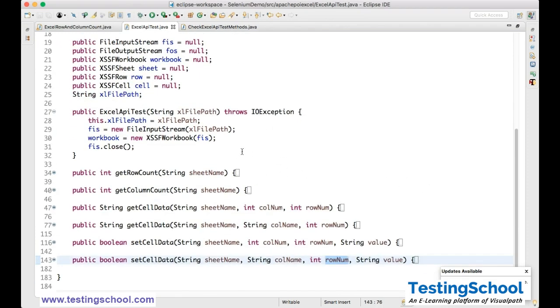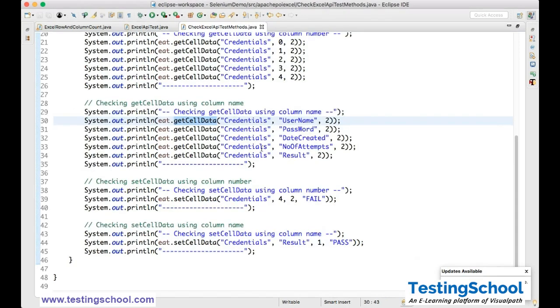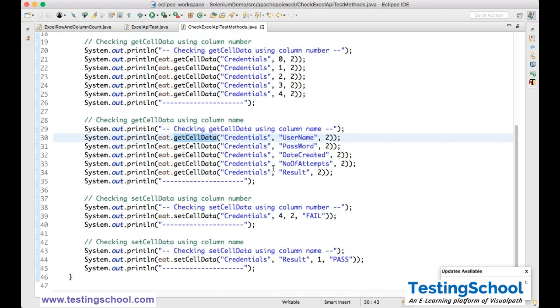Okay, so we have seen Apache POI API to interact with the Excel sheet, and we have seen how to read the data and write the data to Excel.